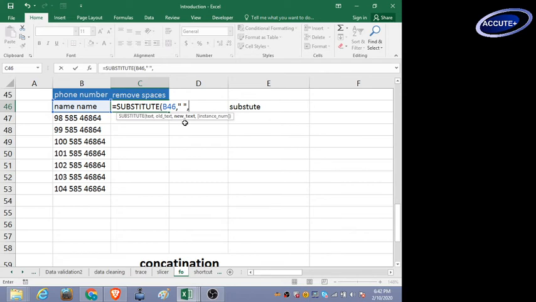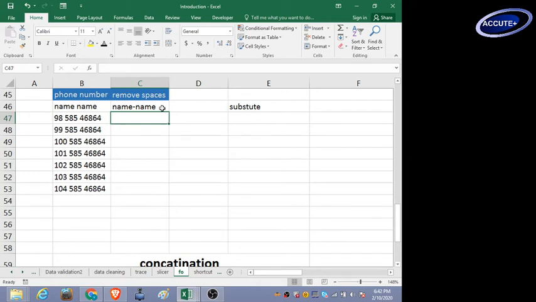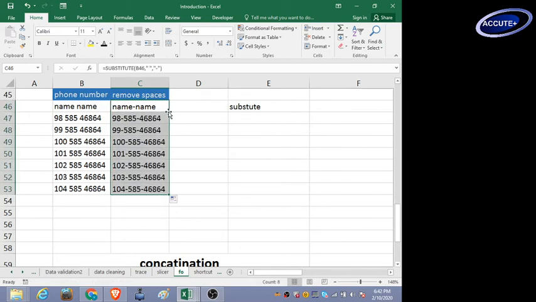What's my new text that I want to put? I want to put a dash, right? Now, how do I put a dash? Double quotation, dash, double quotation. Then I close. So if I press enter, boom, the dash comes. If I run this down, my numbers have got the dash.